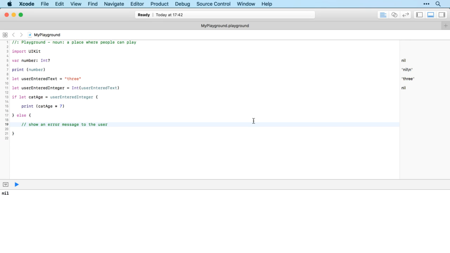So really, this is the best way to deal with optionals, is to have a line like this, which tests whether or not they have a value. And then if they do, then do whatever you want with them. If they don't, then deal with that, usually by showing some kind of error message or changing the behavior of the app accordingly. So that's really all you need to know about optionals.